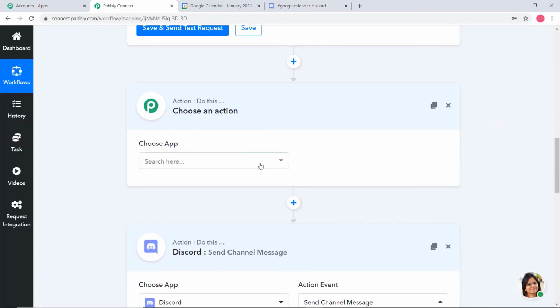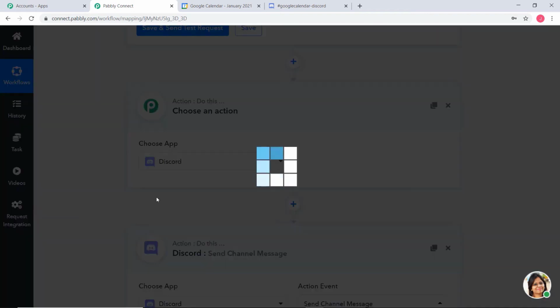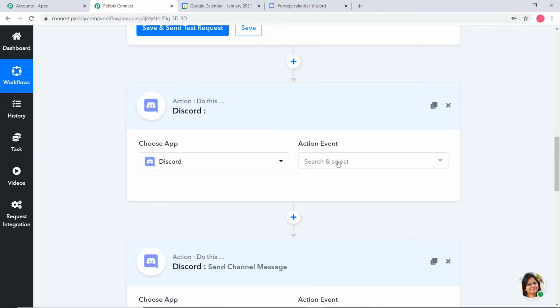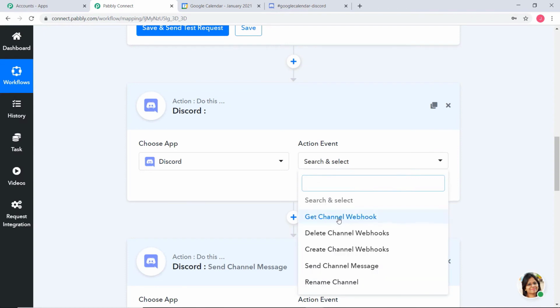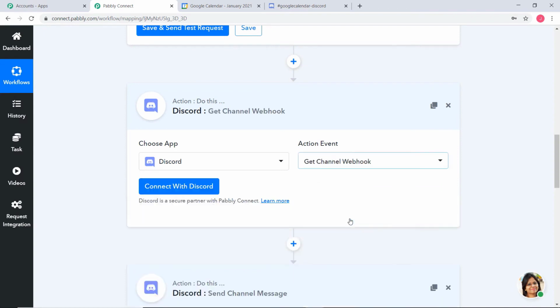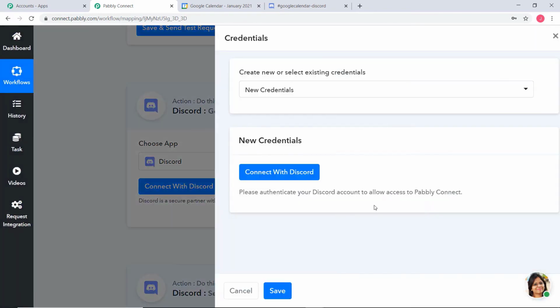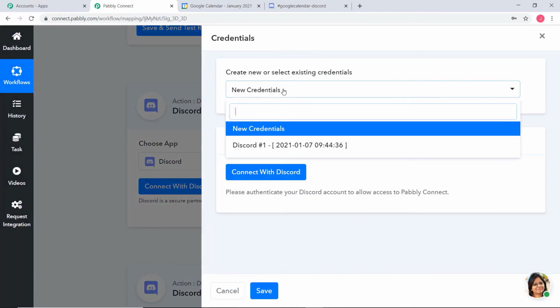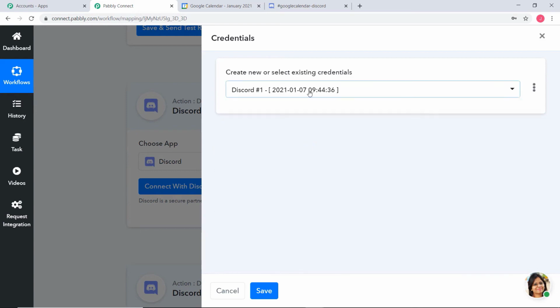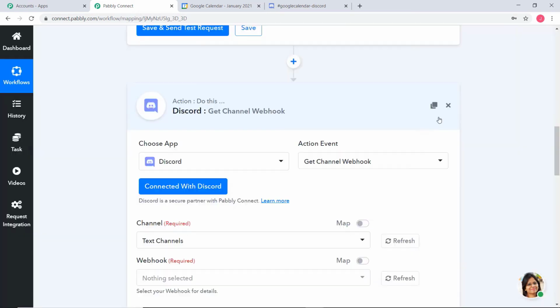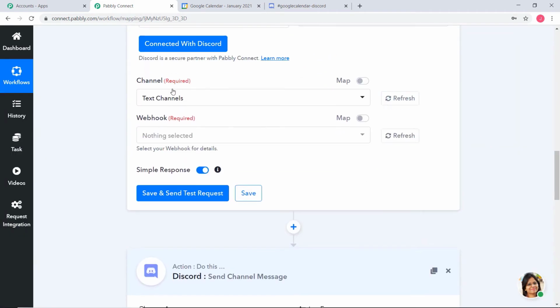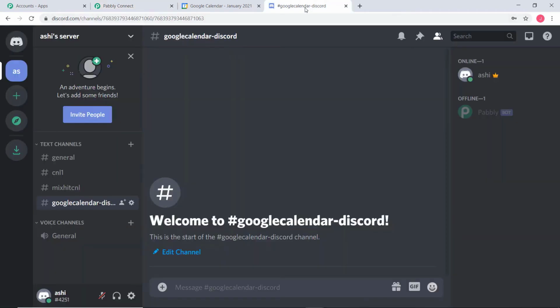So here I am going to choose Discord. And now here in action event, I am going to choose get channel webhook because we need our webhook ID and webhook token. Now I'm going to connect. Here I'm going to choose the credentials that we used last. Save. Okay, so now here you can see channel. Under channel, we have created many channels in our Discord account. You can see I have these 4 channels. I have created this channel called Google Calendar Discord.